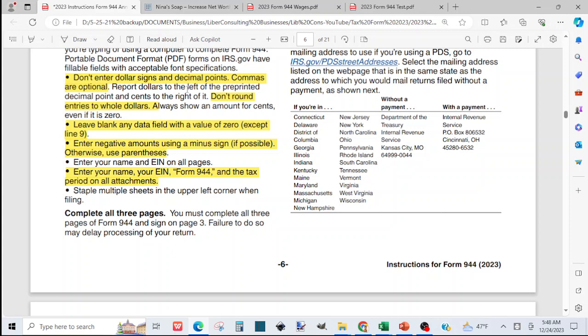report dollars to the left of the preprinted decimal point and cents to the right of it. Don't round entries to whole dollars. Always show an amount for cents, even if it is 0. Leave blank any data field with a value of 0 except line 9. Enter a negative amount using a minus sign if possible, otherwise use parentheses.